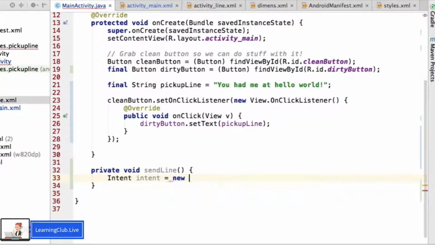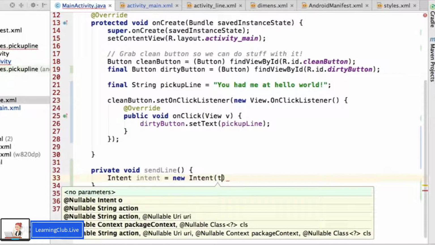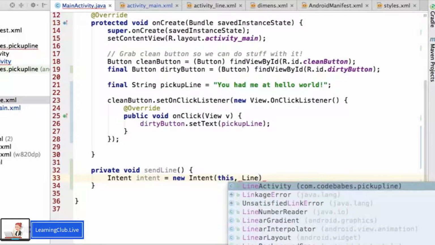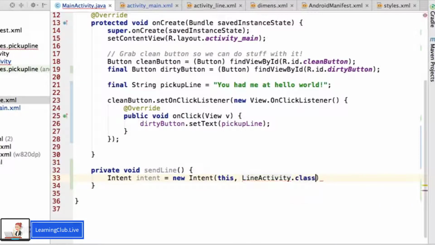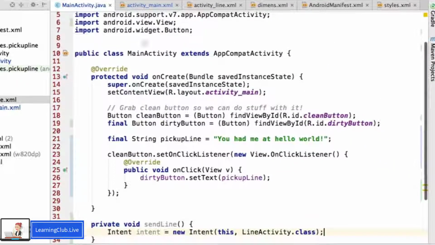Type intent, the variable, then new Intent, and we pass in the keyword this, and the activity we want to launch as LineActivity.class. A constructor lets you pass values into a class when you're creating a new object with it. What the hell is this?